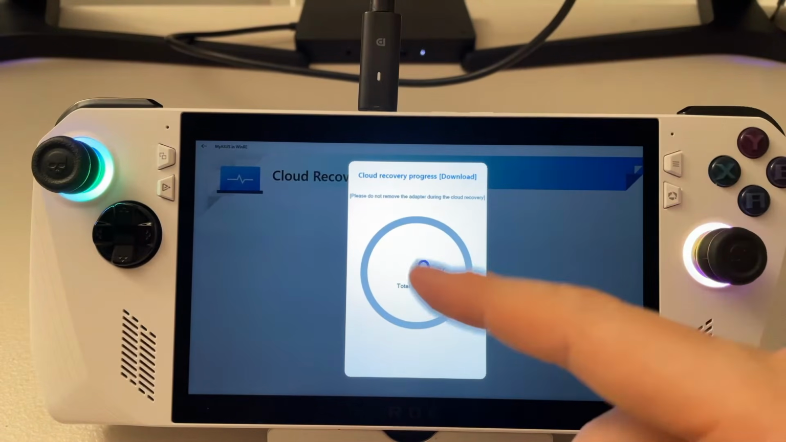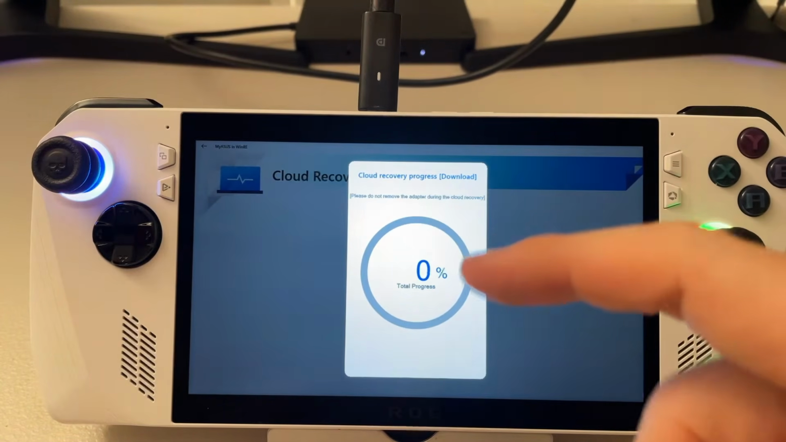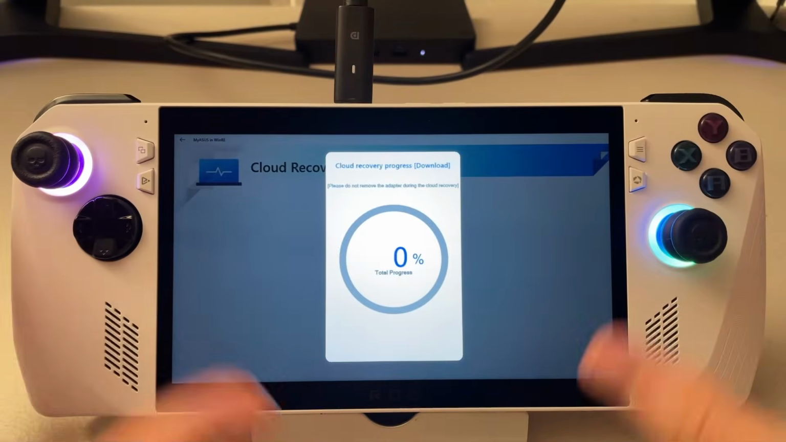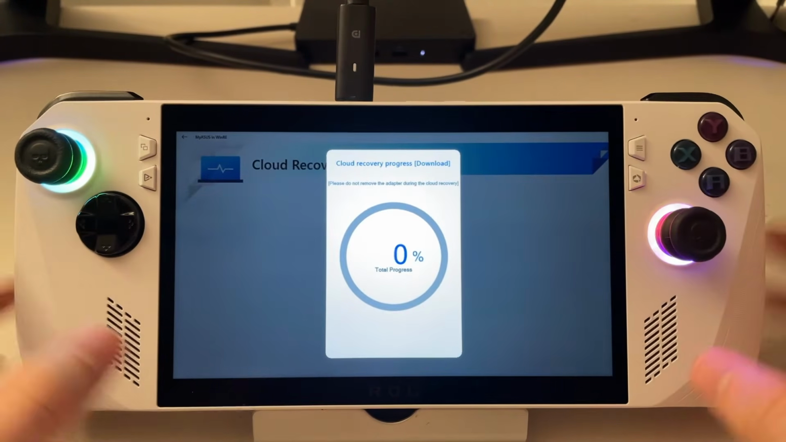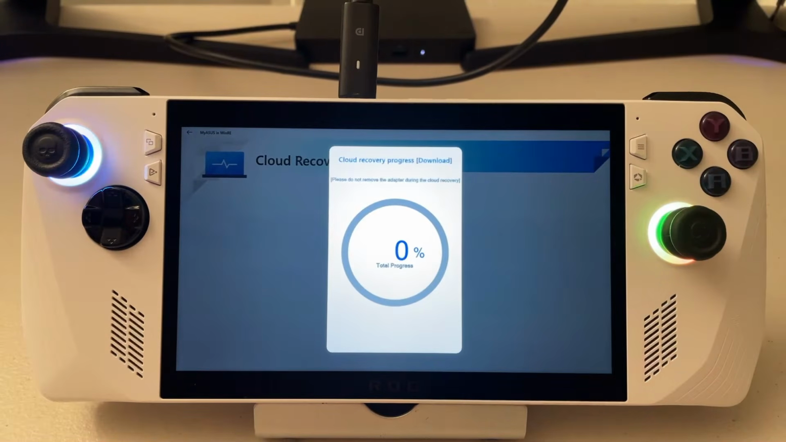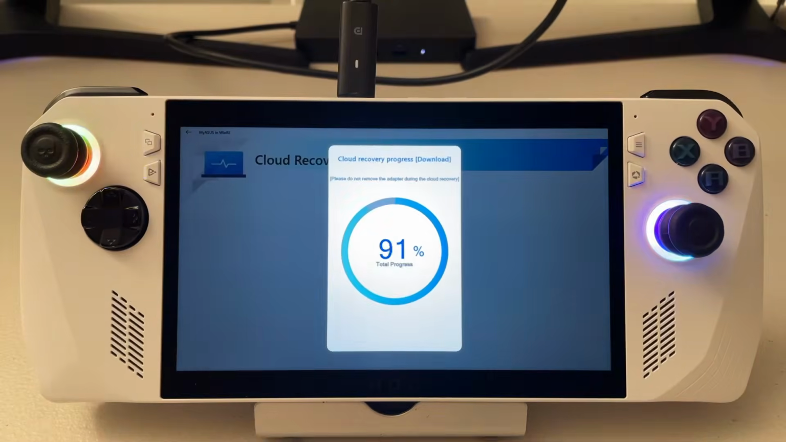However, make sure that you are plugged into a charger. You do not want to run this on battery and have it stop working. You could redo it again, but no reason to risk that. I would make sure you're plugged in. I'll go ahead and fast forward and catch you in a few.